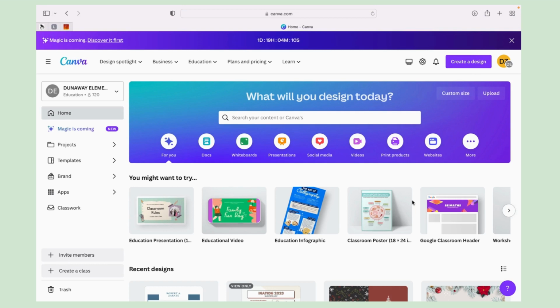This tip is using the Canva website. So when you log into Canva, you're here at this homepage and it asks, what will you design today? The cool feature that we're going to share with you today is artificial intelligence, AI. It is a cool tool that you can use to create pretty much anything that you'd like.